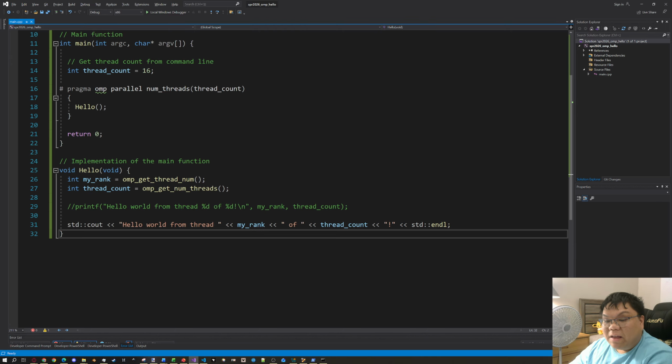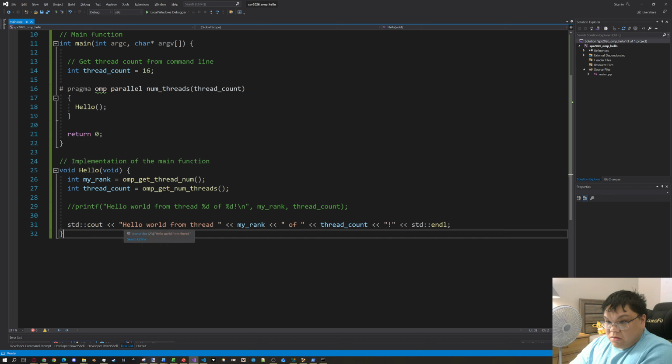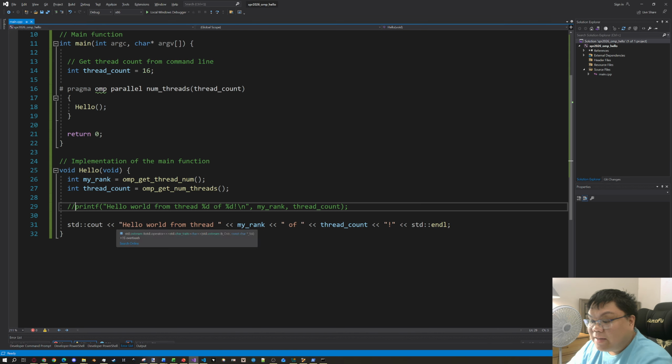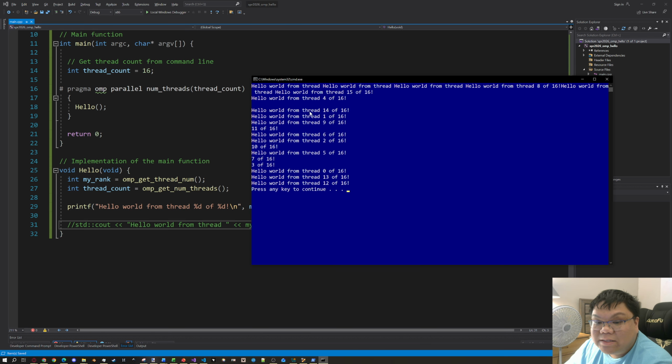So for that reason, I advise not using iostream unless what you're printing out you're able to get concatenated into one big string, and then cout that. Otherwise, use printf instead. That way we don't have this mess happening.